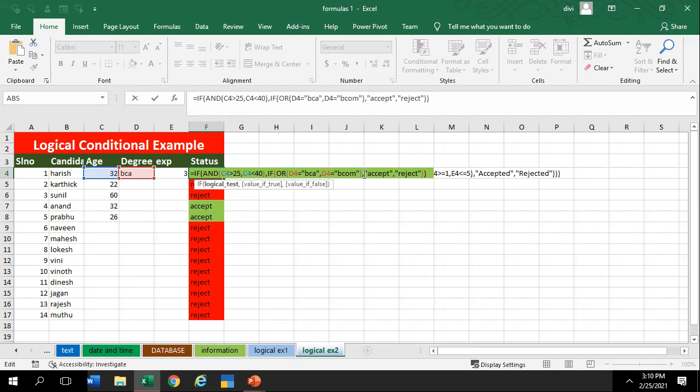So let me give one last condition. I'm going to raise it here only. Again, I'll give an IF for the experience. I'm going to raise an IF condition and open the parenthesis. We're going to check the experience block, that is E4. If its value is greater than 1, it should be accepted. Or if any candidate's experience is lesser than 5, it should be accepted, and otherwise it should be rejected. Okay, this is my condition.